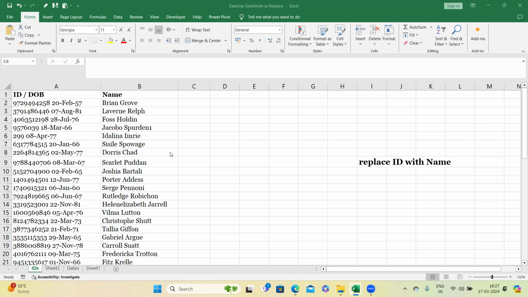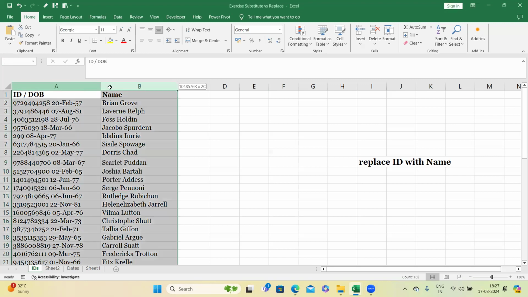Guys, today we are going to learn something amazing. We have this data. We have to replace ID with name. How do we do that? Let's see how we can use FlashFill to perform this task. We have to replace ID with name.